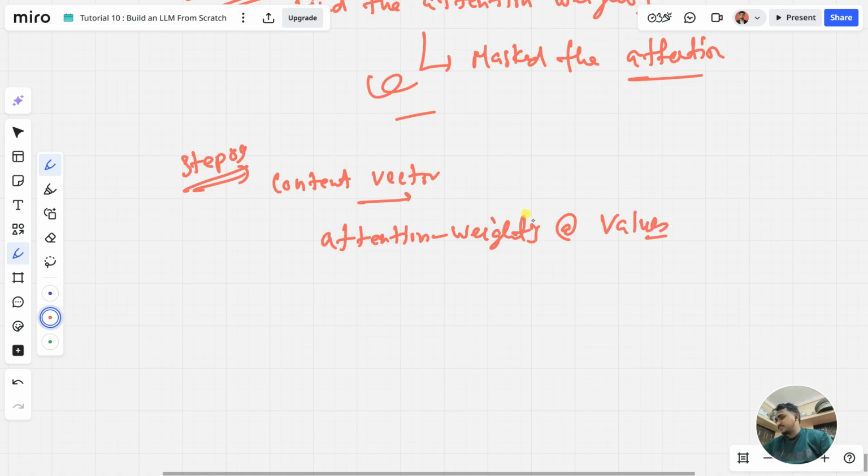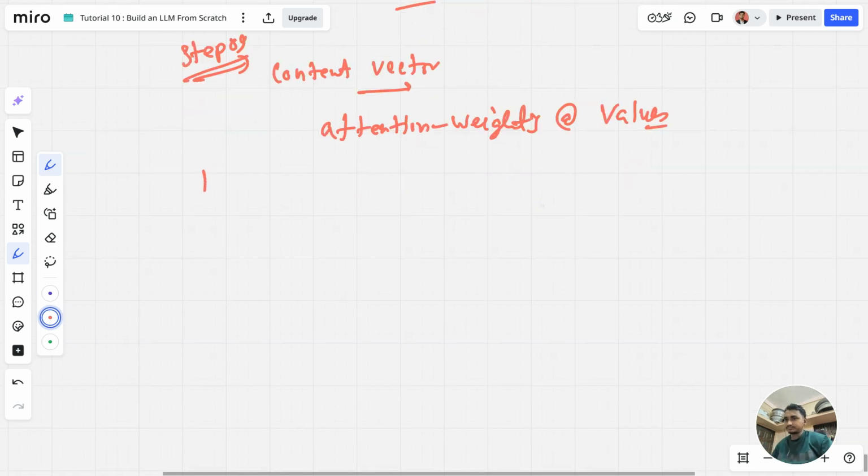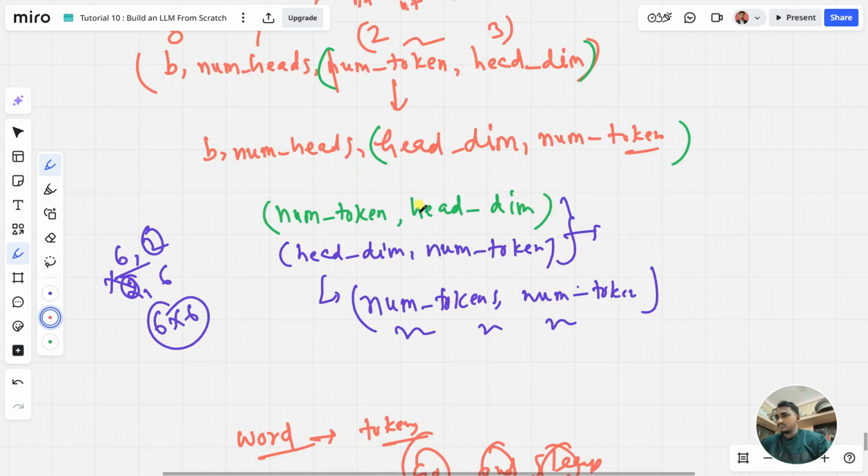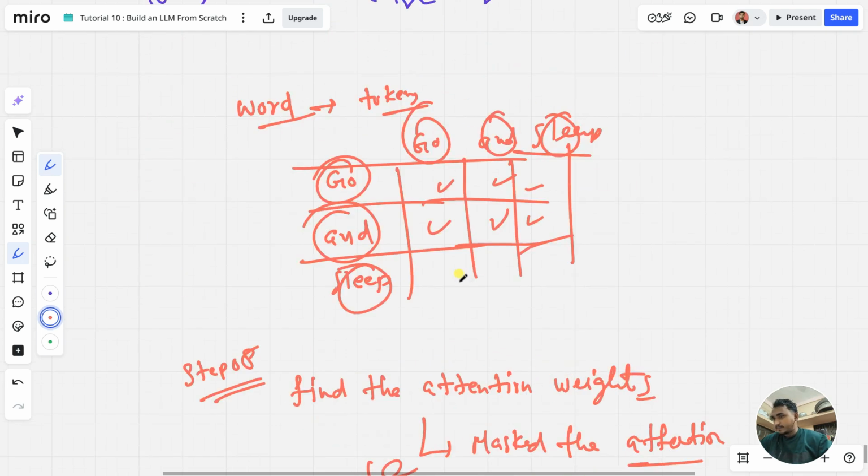Now our dimensions are B, the number of heads, the number of tokens, and the number of tokens. So that's our dimensions. After the multiplication, it is B, number of heads, number of tokens, and number of tokens.